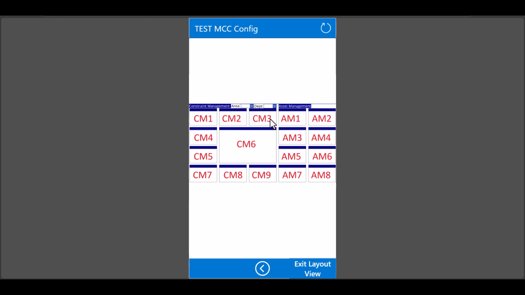On the left, you've got constraint management. So you've got all these CMs: CM 1, 2, 3, 4, 5, 6, 7, 8, 9. There's a layout of what all those numbers are referring to for the different line items.